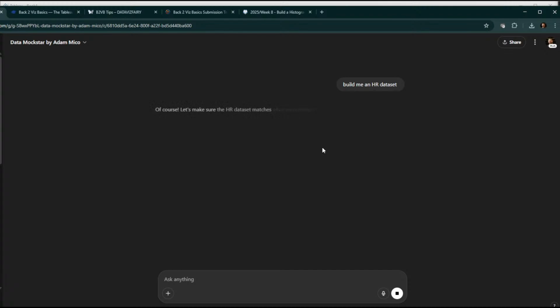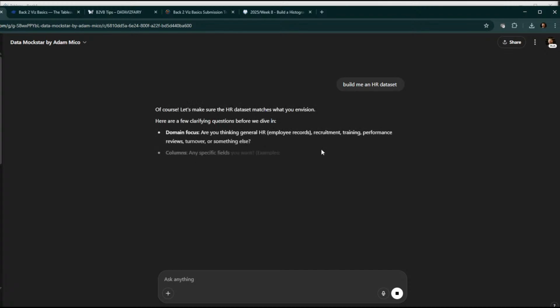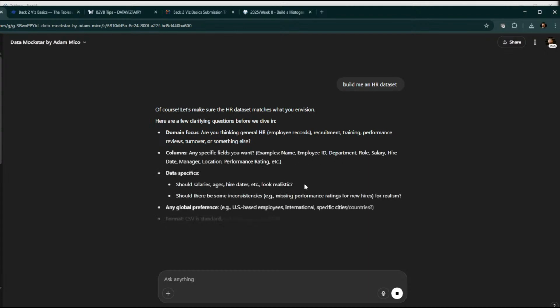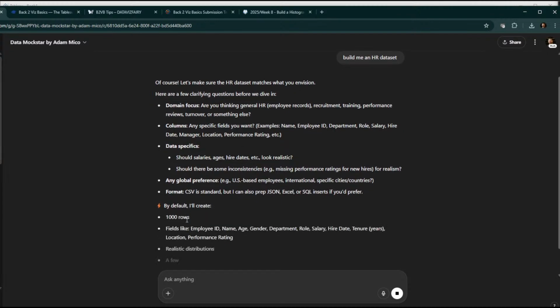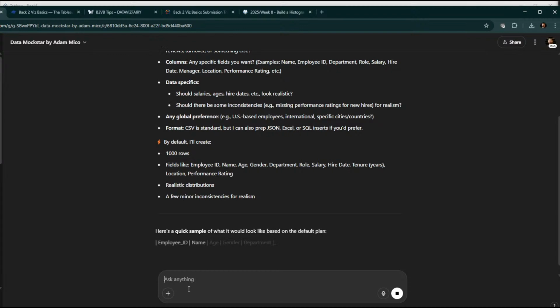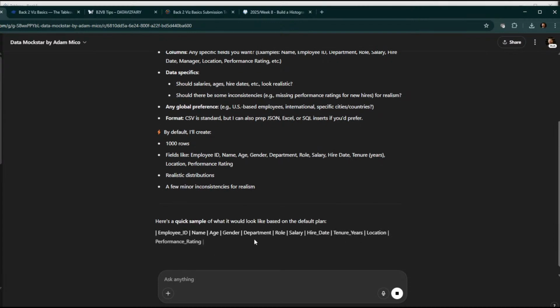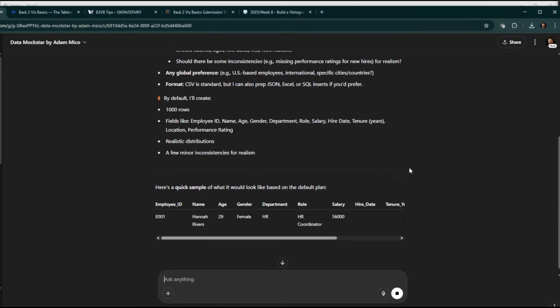And right away, the GPT will try to ask me a few questions. What's the domain that you're looking for? Any specific fields that you want? So name, employee ID, department, role, salary. I'm not going to read through all this, but it will always generate 1,000 rows for you. And it's going to give us an example of what our table will look like, which I love.